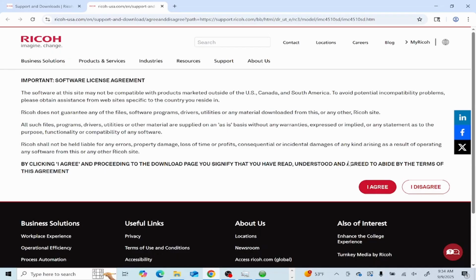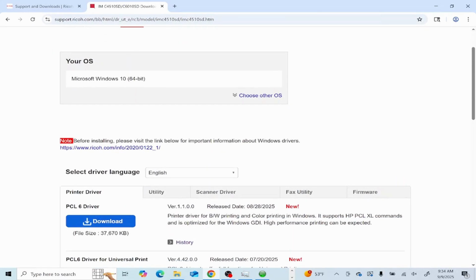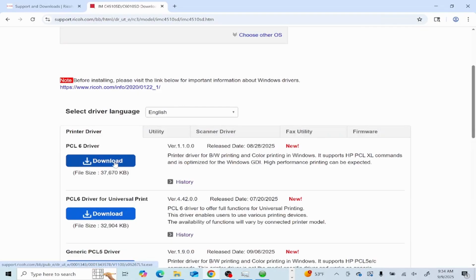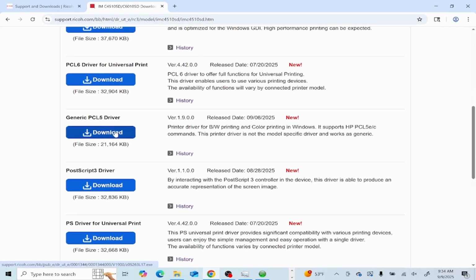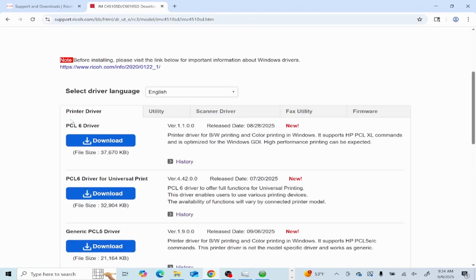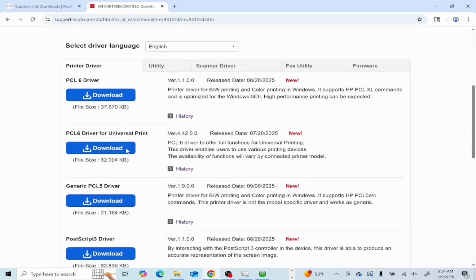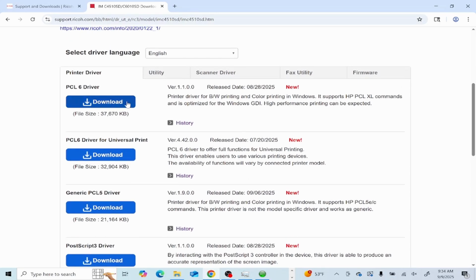But on Windows, you just type that in, click agree. We're going to download this PCL6 driver. If for some reason you're still using Windows 7, you'll want to use a PCL5 driver. And this one is not an auto installer. You still have to do this one manually. But if you're on Windows 10 and newer, I think Windows 8 is also, the PCL6 driver. Just going to download that.